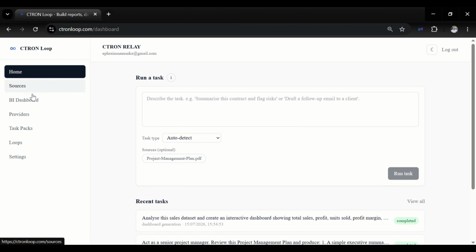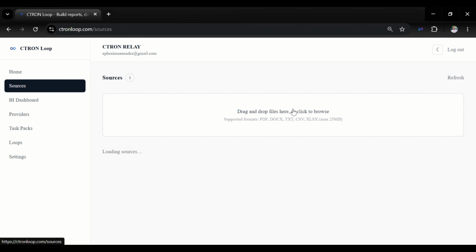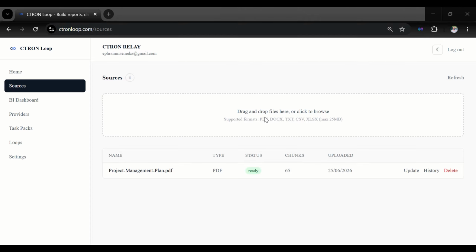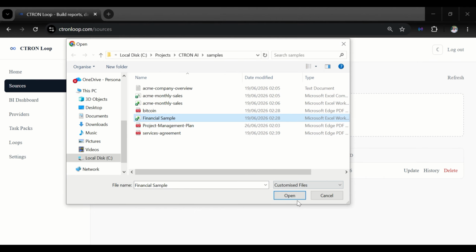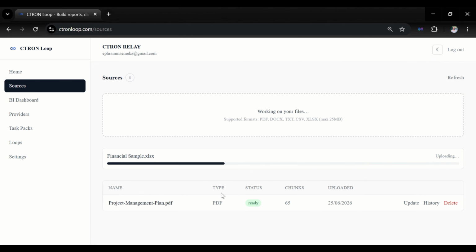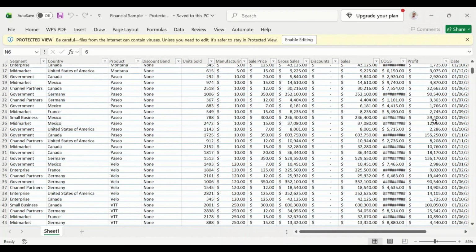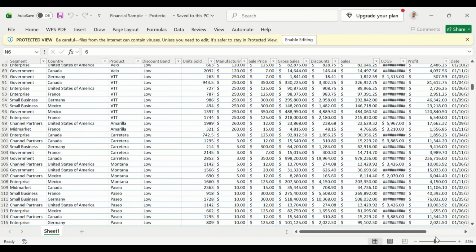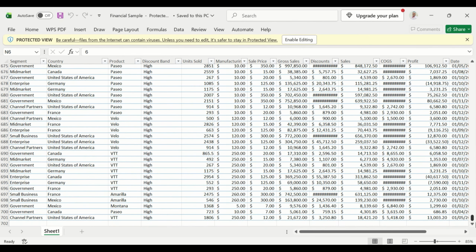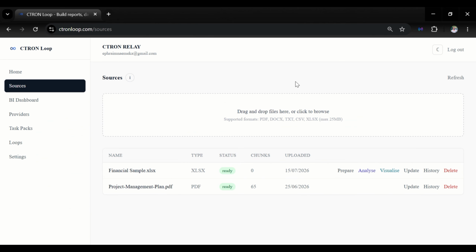I want to show you how to create a BI dashboard using CTRON Loop. So here you go to sources and upload the data set. Here you can see there are some empty spaces, and also there are some white spaces as well. So that's about 700 rows.